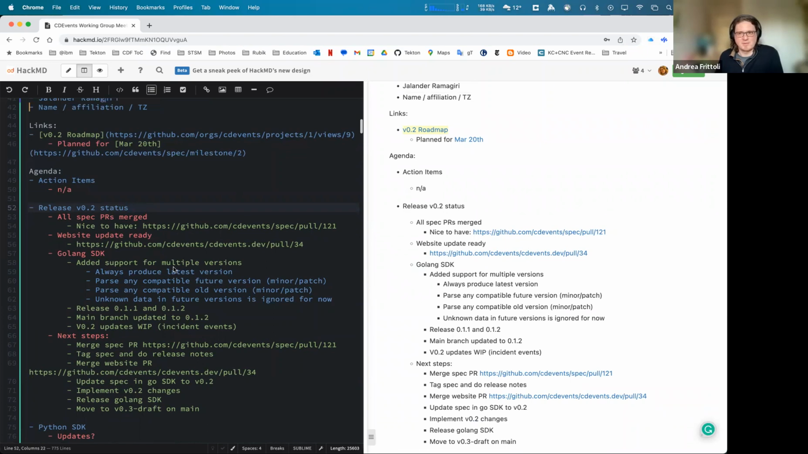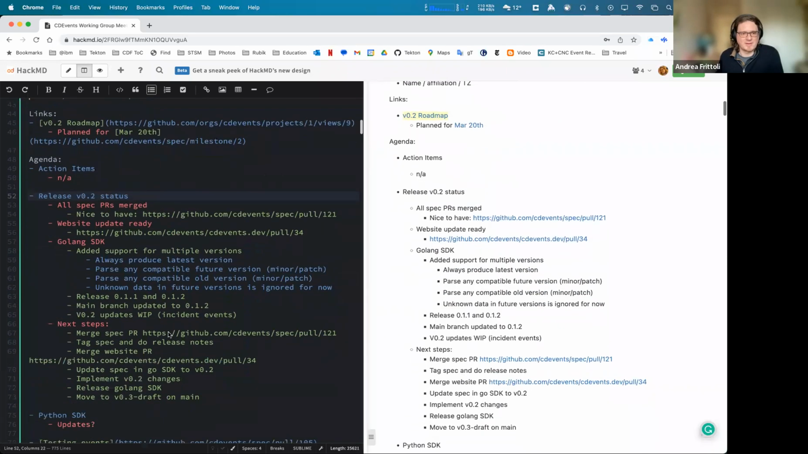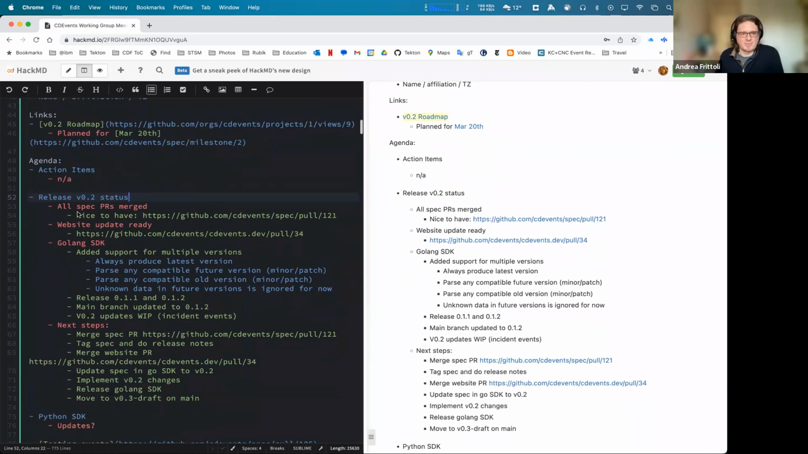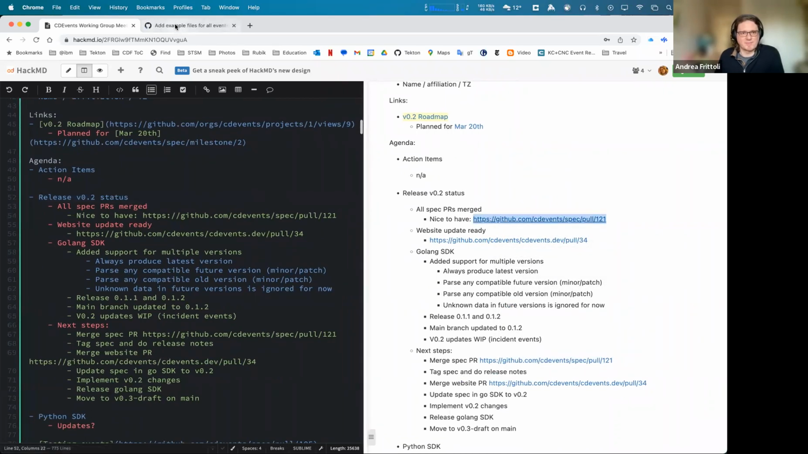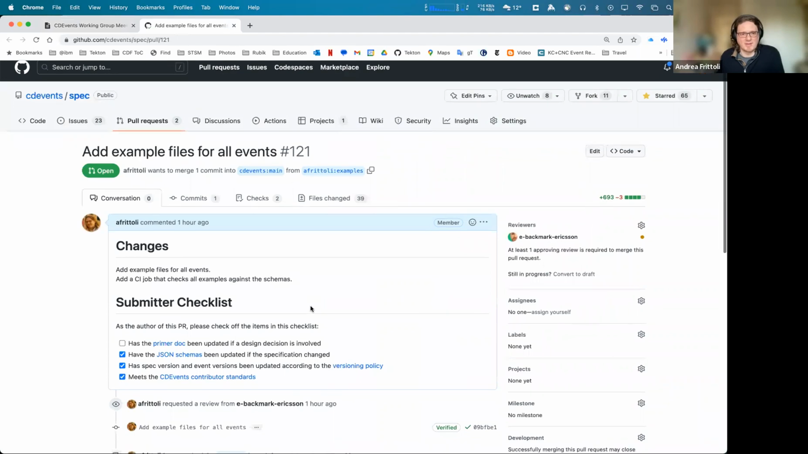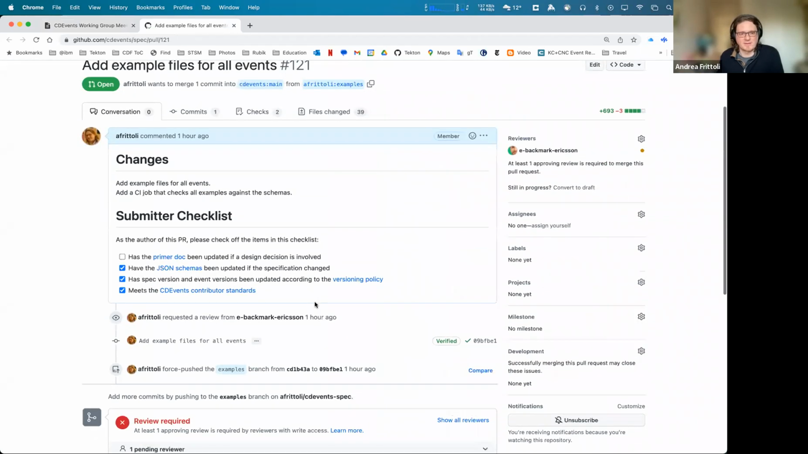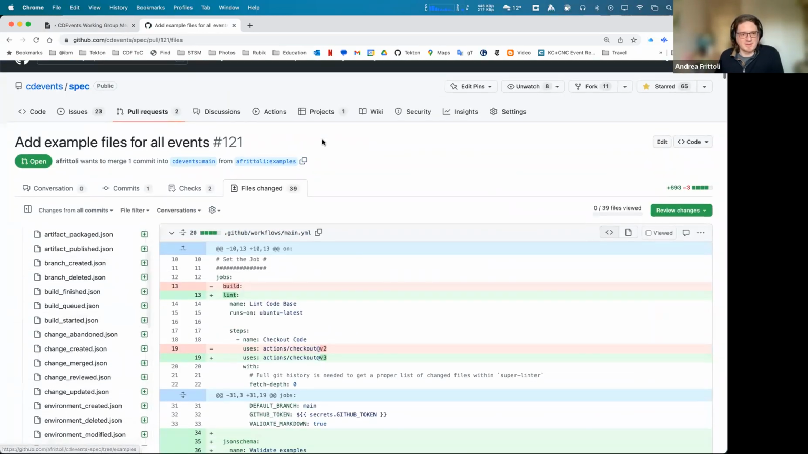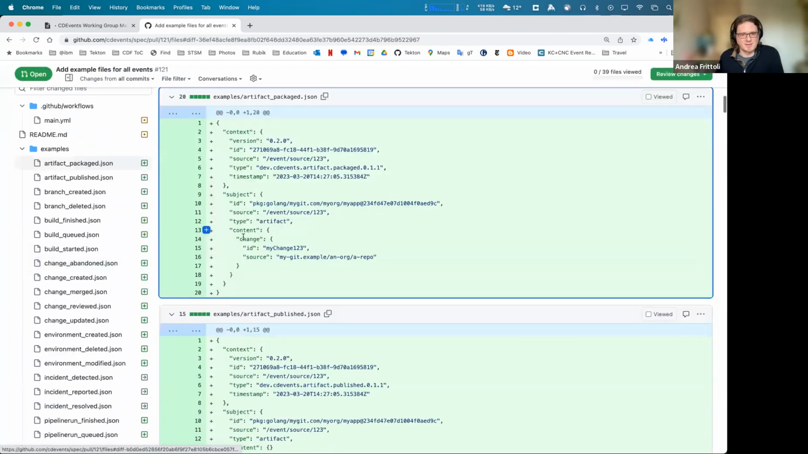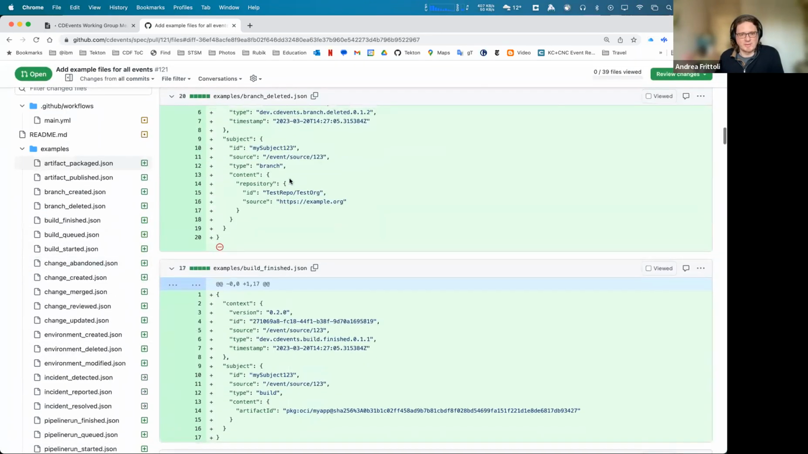The first thing I wanted to bring up in the agenda today is the release 0.2. That was due yesterday actually, but almost everything is ready, I would say. All the PRs that we had planned for the spec repo are merged. There's a new one I added today, which would be nice to have. It's about adding example files for all the events. I used the Go SDK to help generate this, and basically it's just adding small example files.